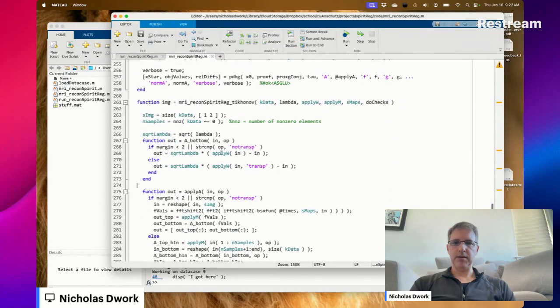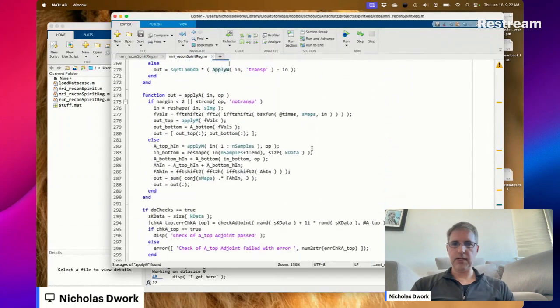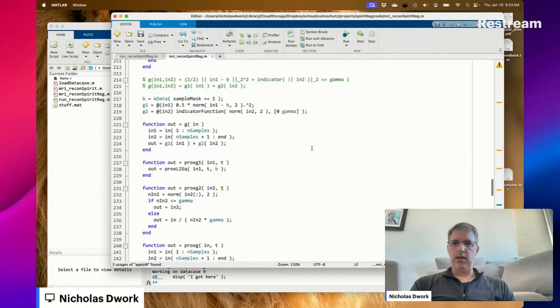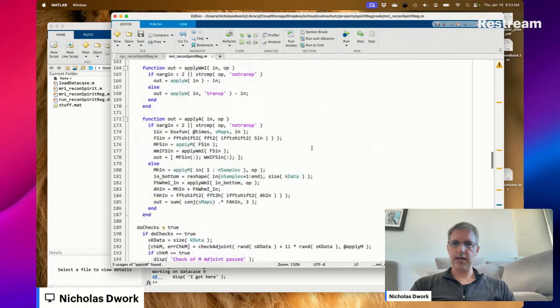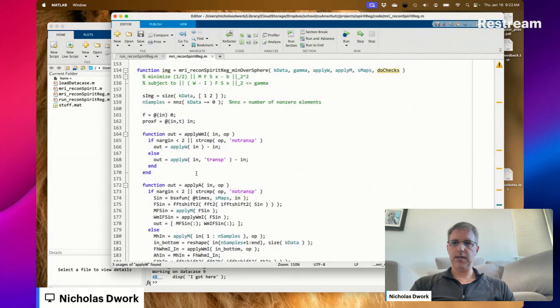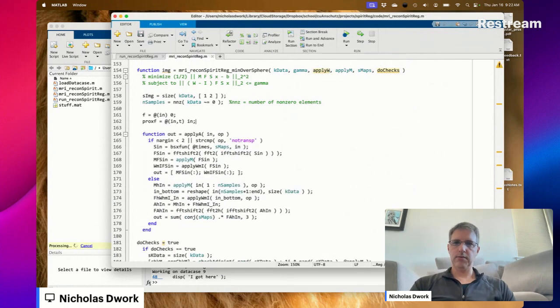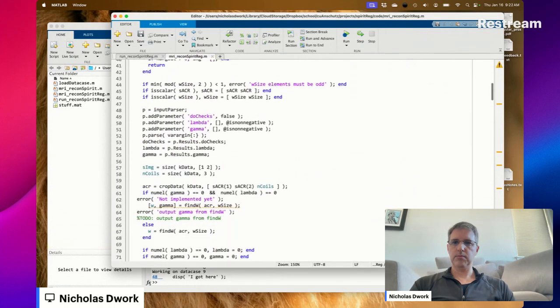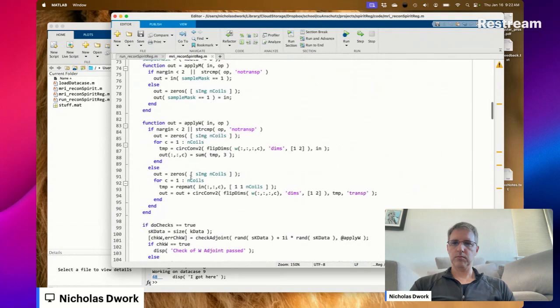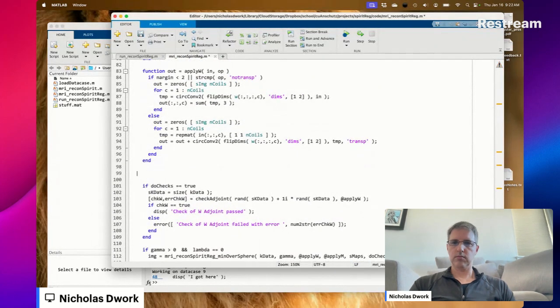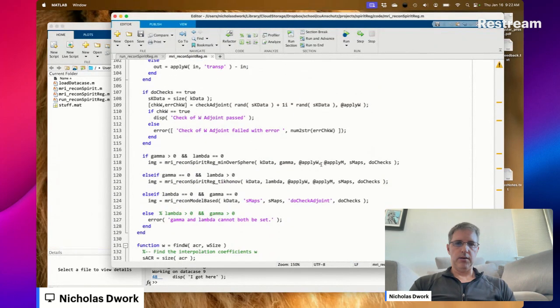Apply W is never used by itself. It's always used with apply W minus I. And in this other function, we actually have apply W minus I. Let's move that out too. Now here we don't pass in apply W, but apply W minus I.